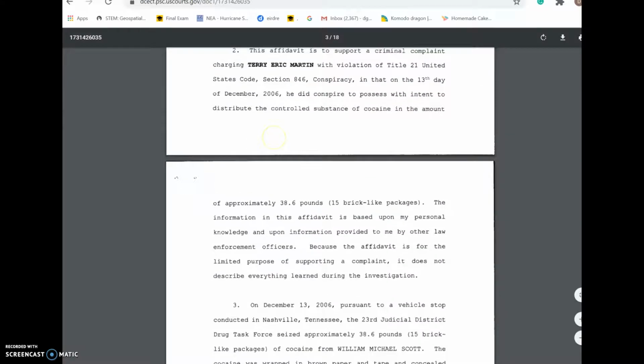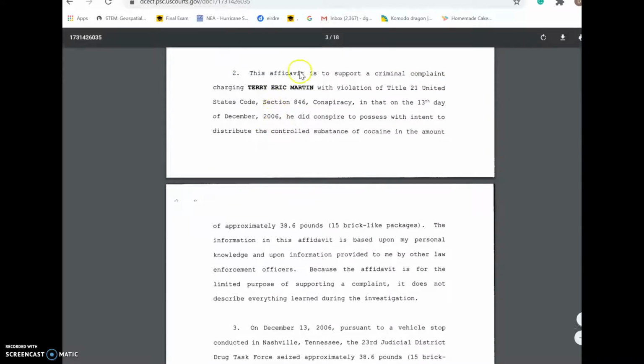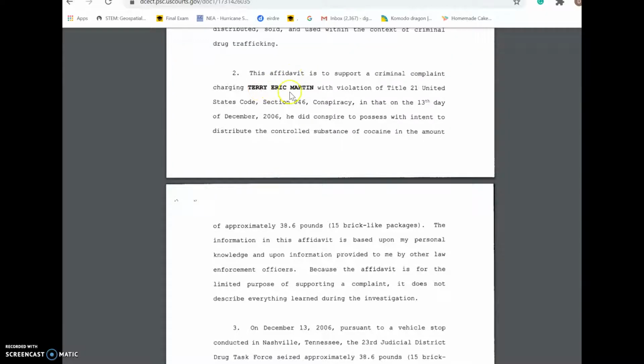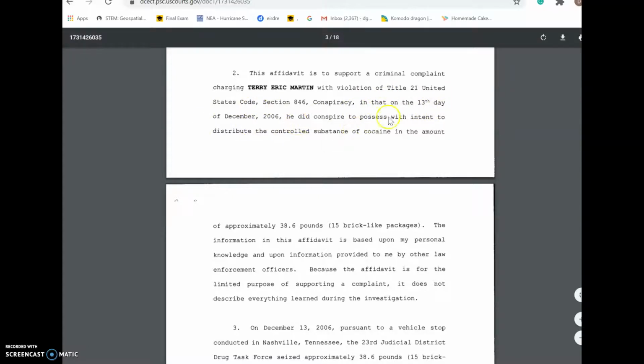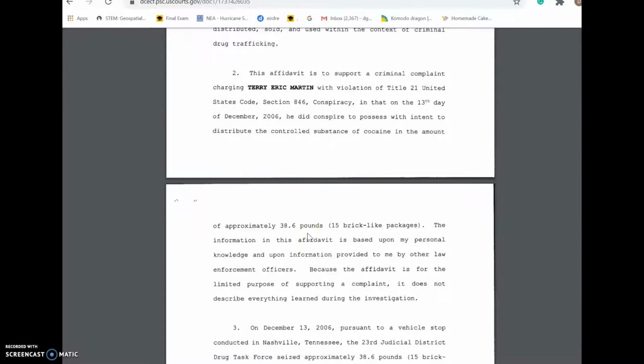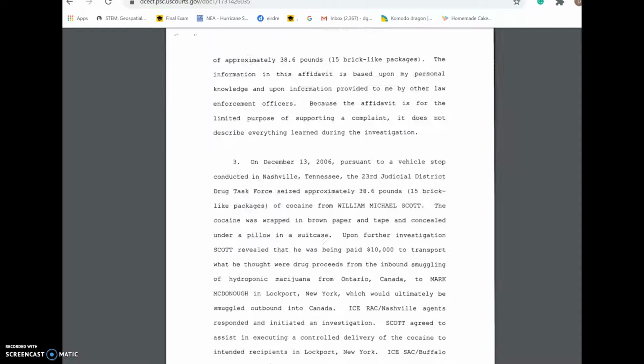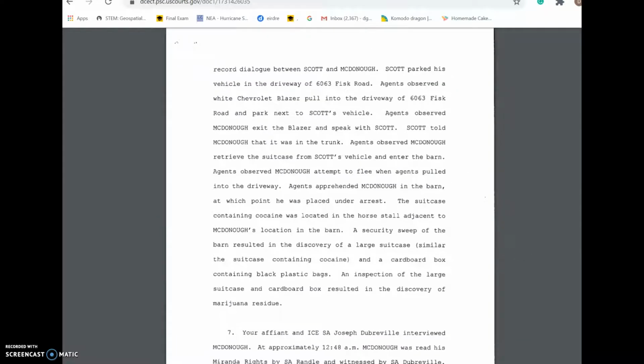It looks as if this affidavit supports a criminal complaint charging Terry Eric Martin with violation of Title 21 United States Code in conspiracy on the 13th day of December. He did conspire to possess with the intent to distribute a controlled substance, cocaine, in the amount of approximately 38.6 pounds. So right here tells you how many pounds of cocaine this individual had with intention to distribute. And then you can go through the rest of the document and read as much information as you need.